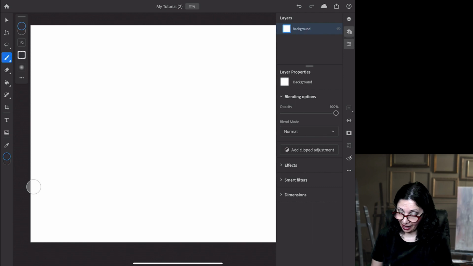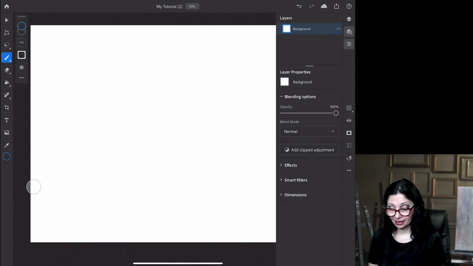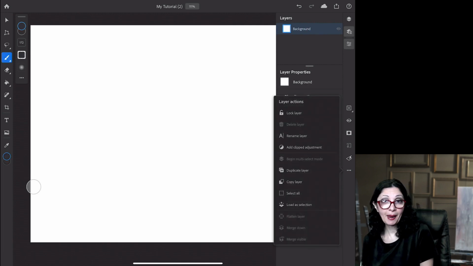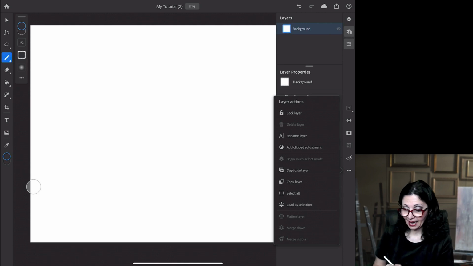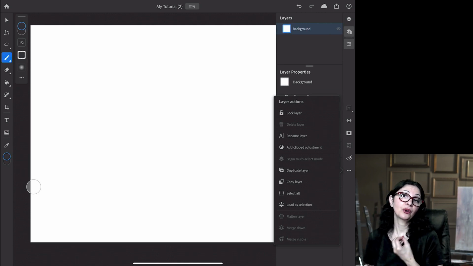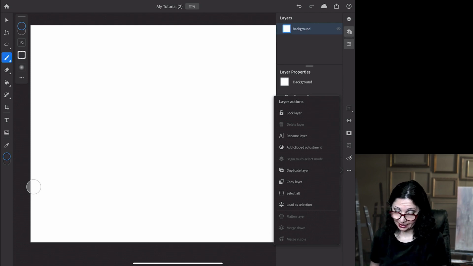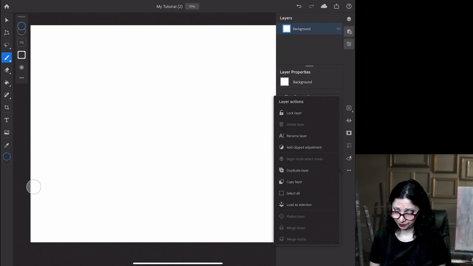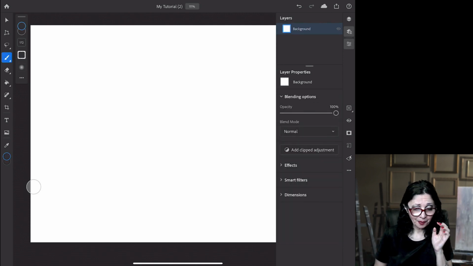The last icon I want to talk about right now is this three dots icon. If we click on it, we will expand a layer action panel where we can apply actions for our layer, for our active layer. Look at this. Some of them are grayed out right now because we have only one layer without basically any information except the white background.